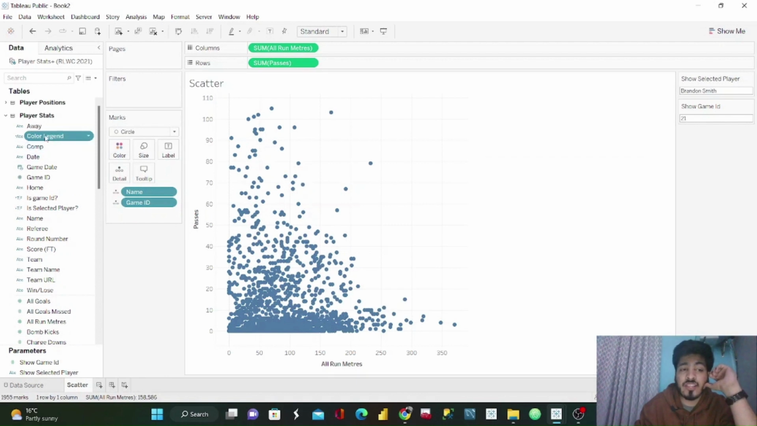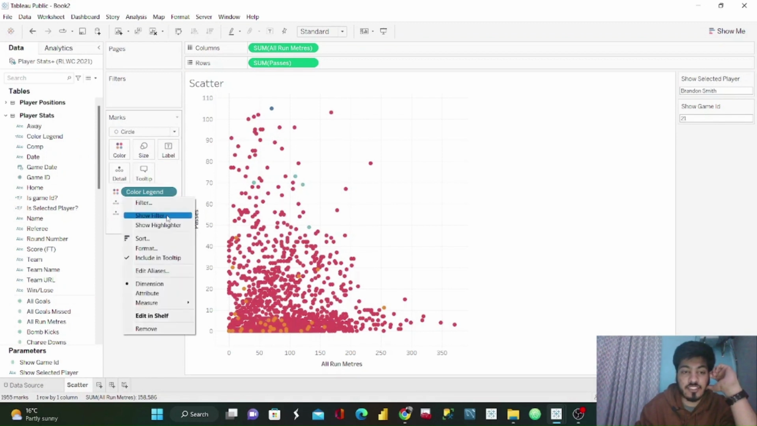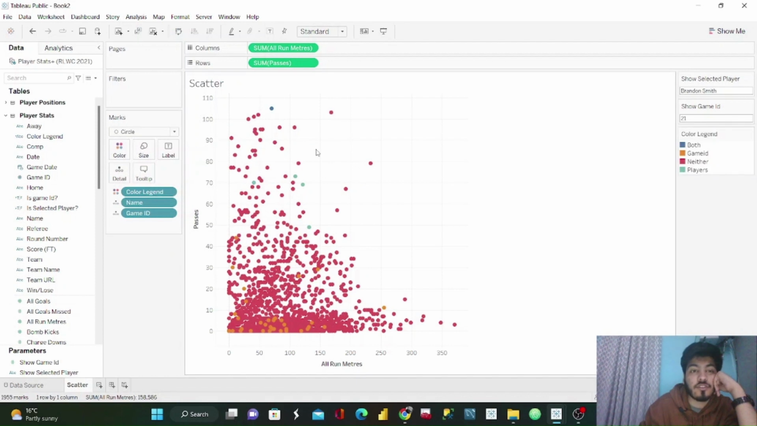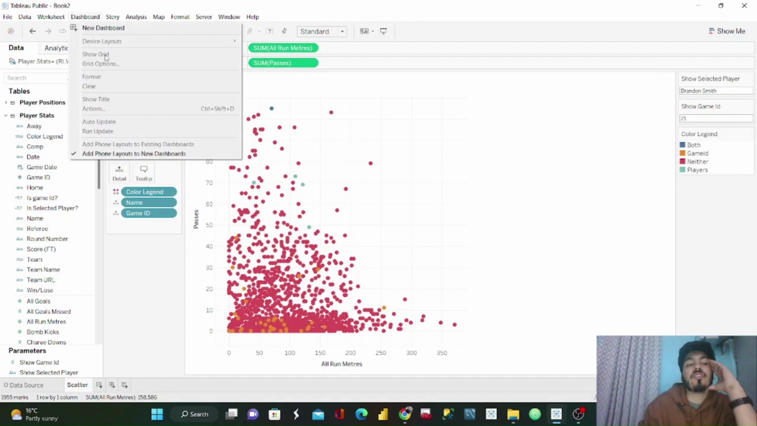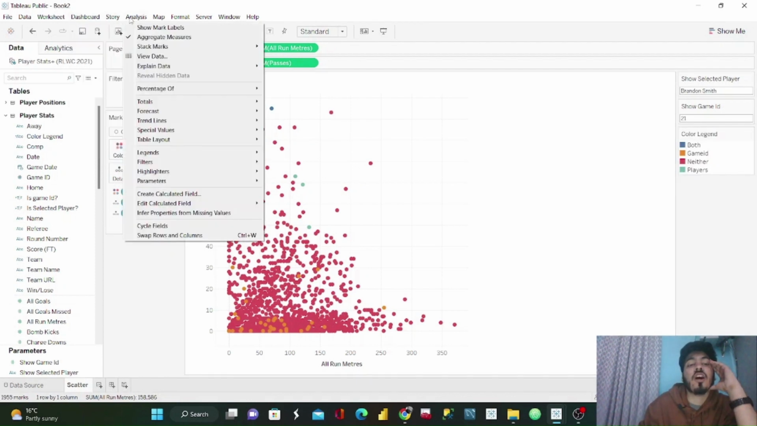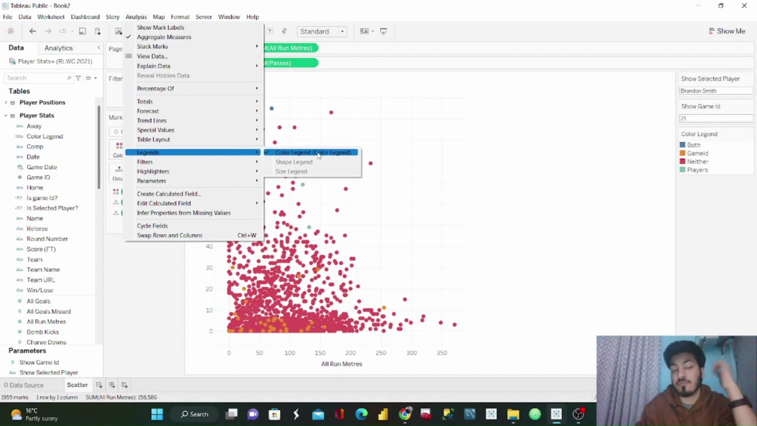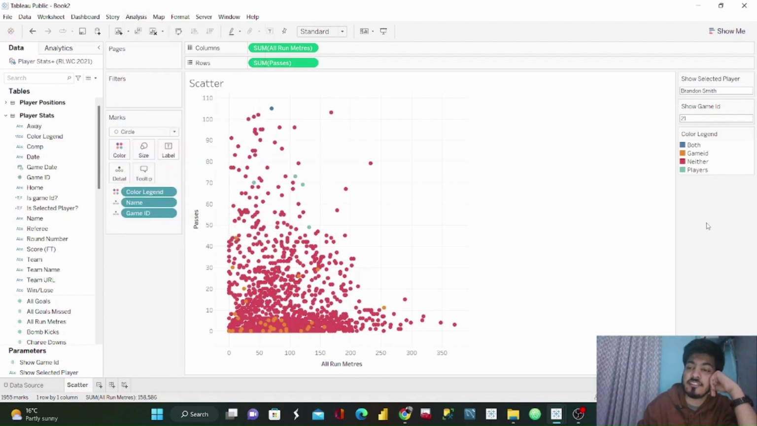So now what I'm going to do is drag this color legend to the color shelf. Perfect, and I've just shown the color legend. Okay, so it was hidden in my dashboard. So how to do that? Just go to your analysis tab, go to legends, and just show color legend. I don't know how it got deselected, but for you it will be showing the color legend as it is. I might have been doing some other scenario and removed that, so it happens sometimes.